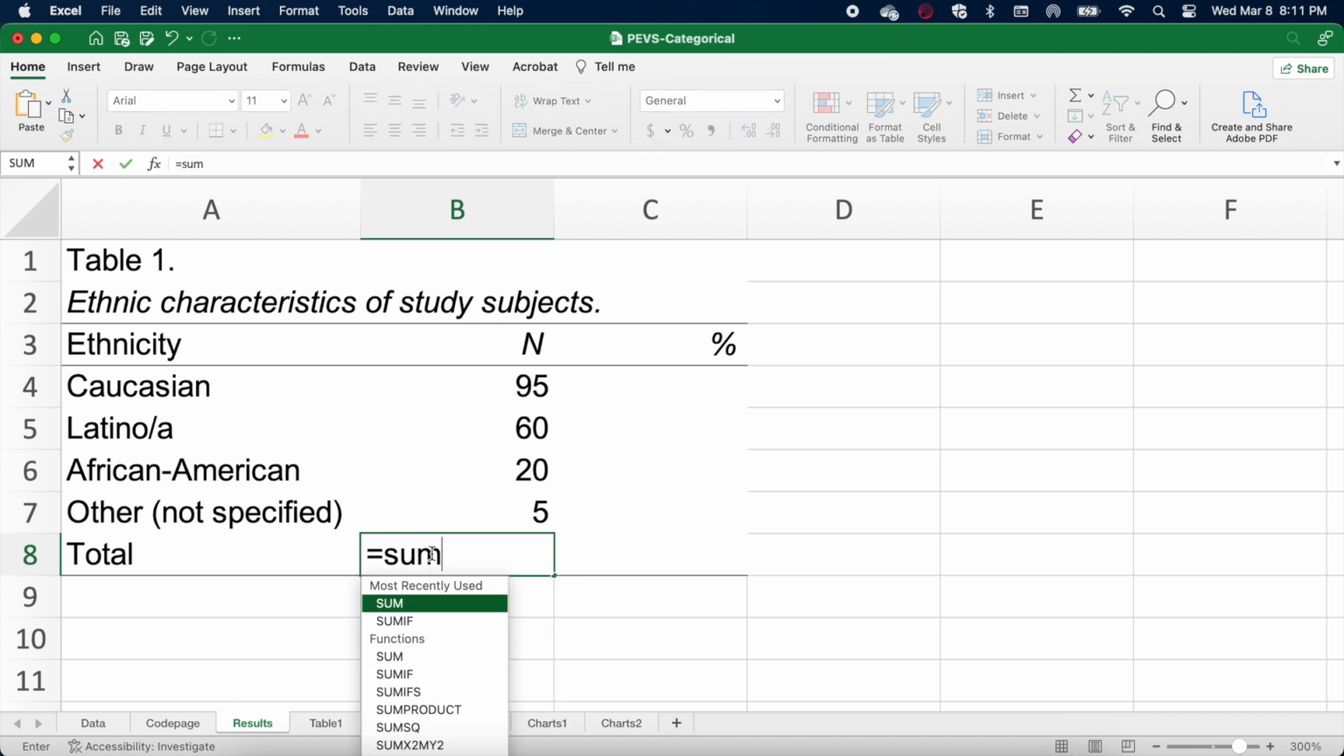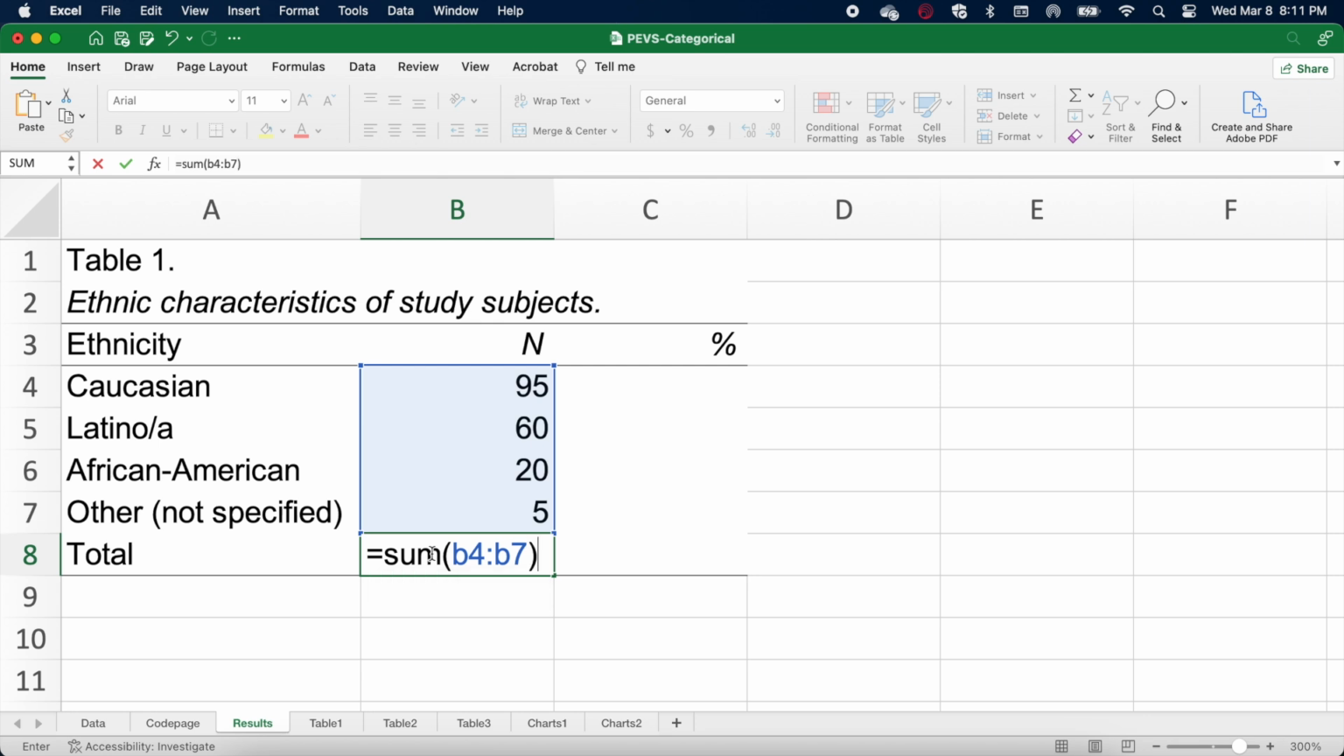Type in the formula equals SUM(range), where the range represents the list of cells with the counts for each value of the variable. In this example, the range would be B4 through B7. The resulting formula in this example would then be as shown.